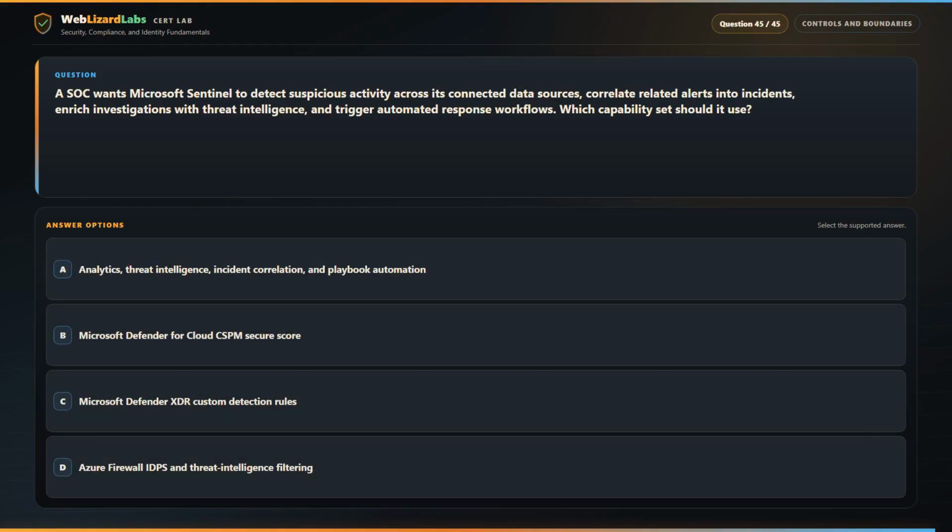Question 45. A SOC wants Microsoft Sentinel to detect suspicious activity across its connected data sources, correlate related alerts into incidents, enrich investigations with threat intelligence, and trigger automated response workflows. Which capability set should it use? Answer A, analytics, threat intelligence, incident correlation, and playbook automation. Answer B, Microsoft Defender for Cloud CSPM, Secure Score. Answer C, Microsoft Defender XDR, Custom Detection Rules. Answer D, Azure Firewall IDPS and Threat Intelligence Filtering. Lock in your answer.